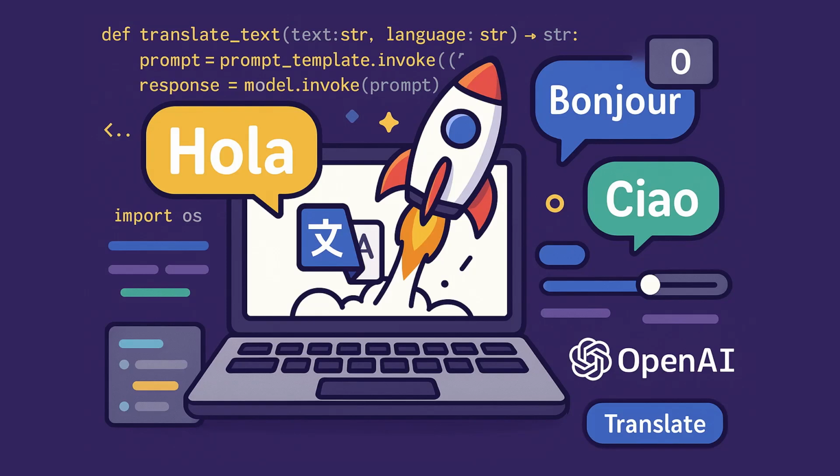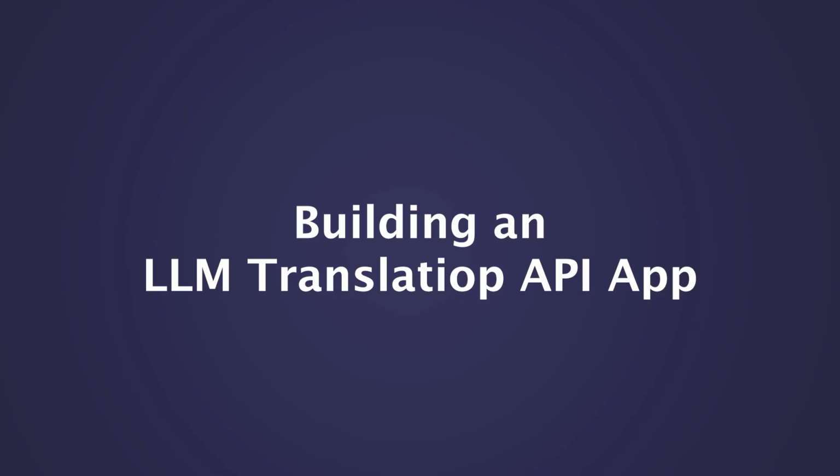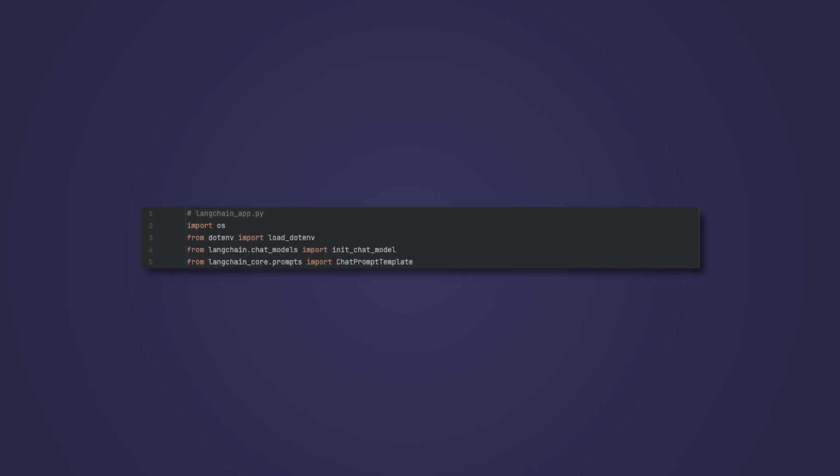Google Translate is cool, but what if you could build your own version, powered by AI, and completely over-engineered in Python? Today, we're building the world's simplest LLM translation app, and turning it into a sleek API you can use in your own projects. Time to conjure an AI polyglot.